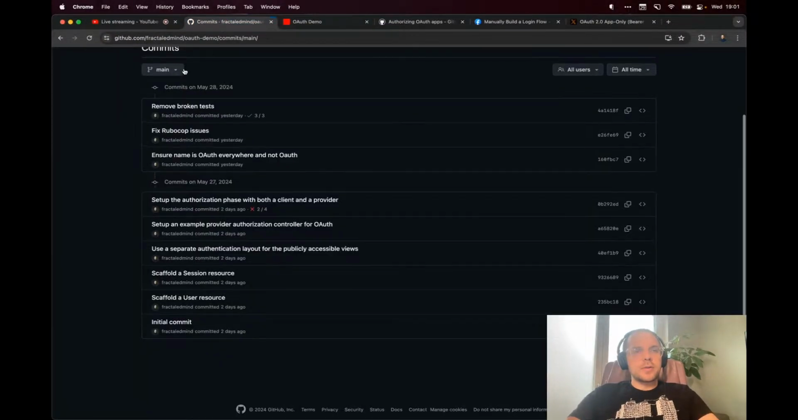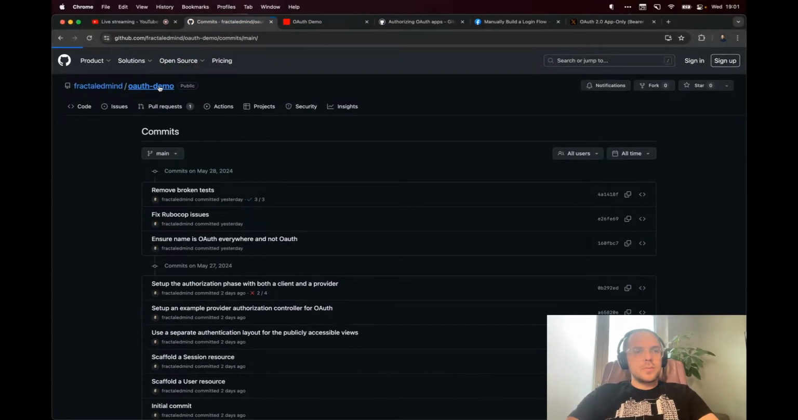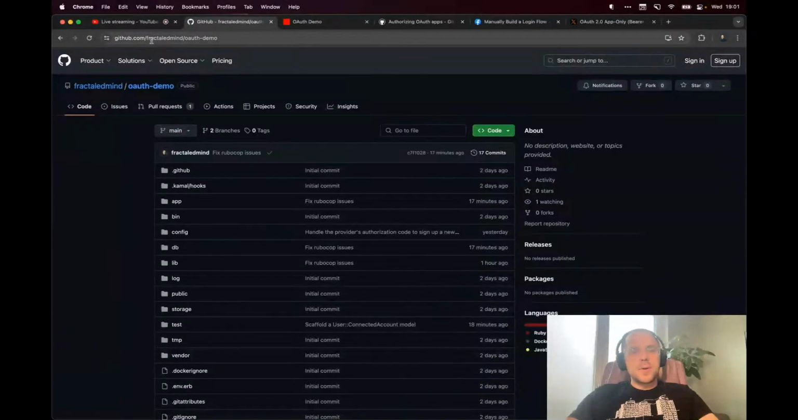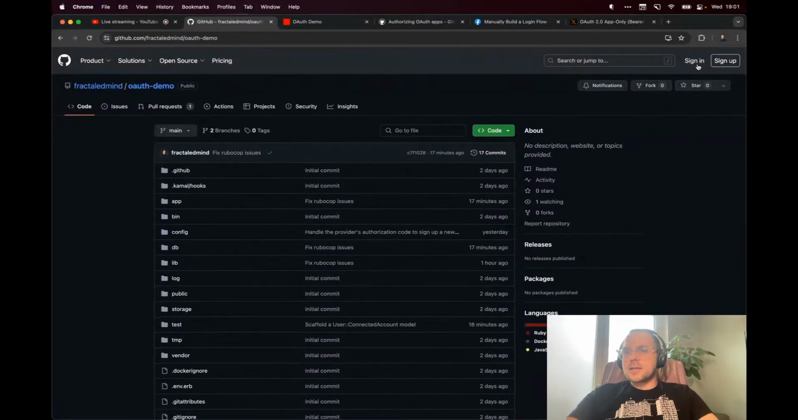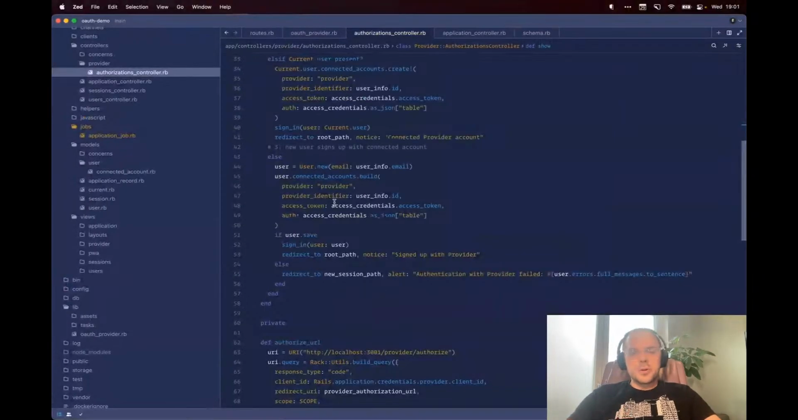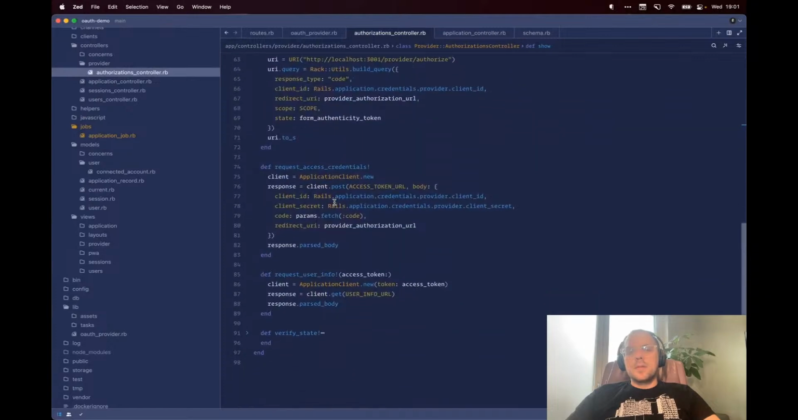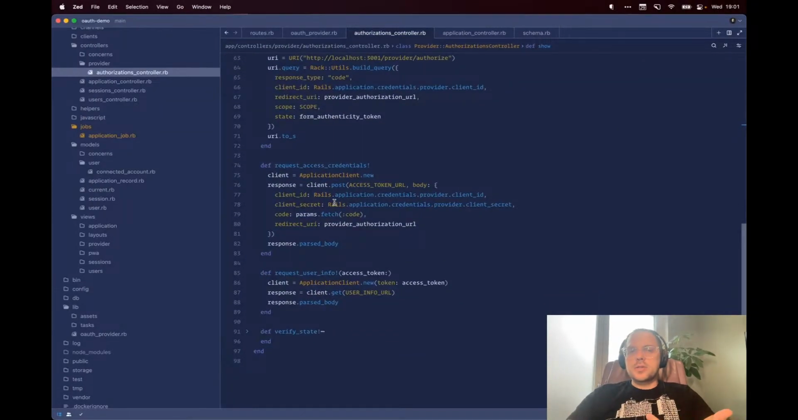And I hope that after these 4 hours and with this code base up on GitHub, as a reminder, it's just fractal bind OAuth demo, and I'm pushing everything up. You'll see I'm not signed in Chrome. I don't use Chrome regularly. So it's totally public. You can go and copy and paste any of the code. This really is all that there is to it.